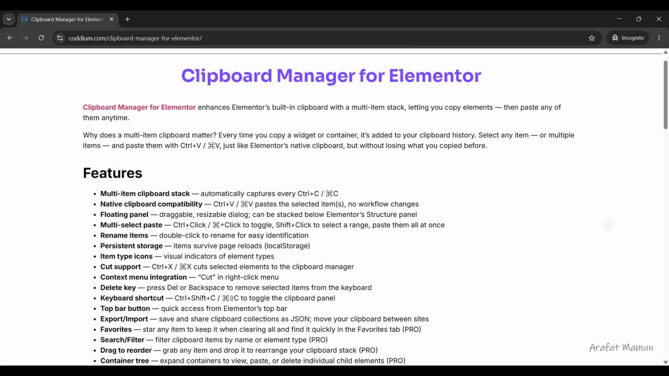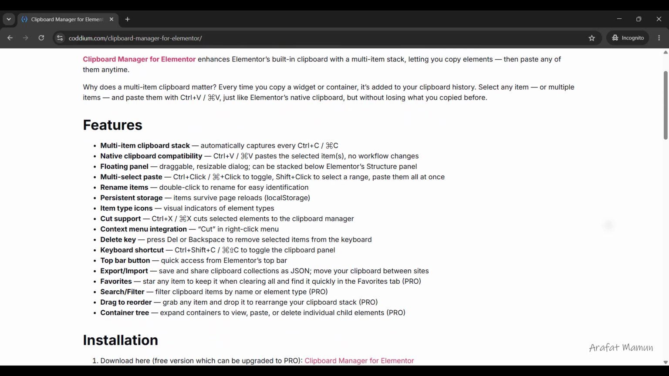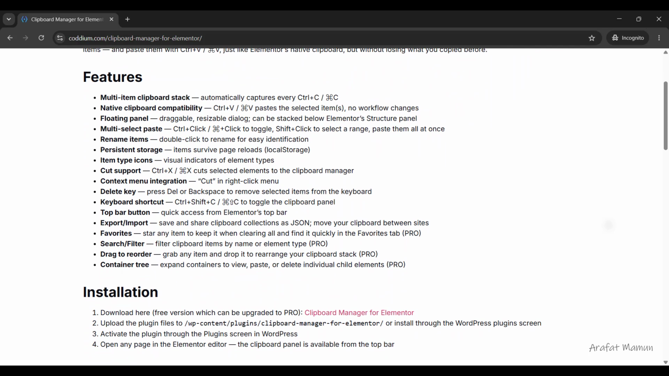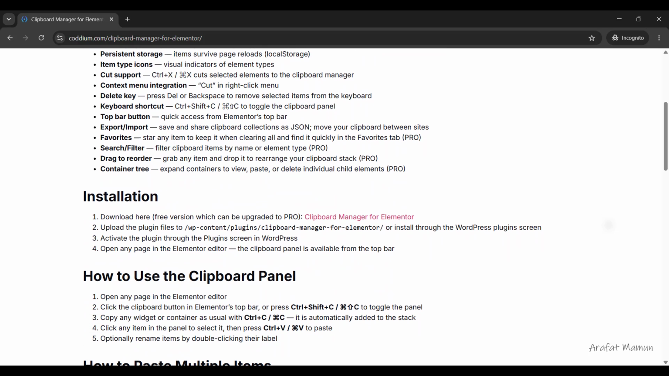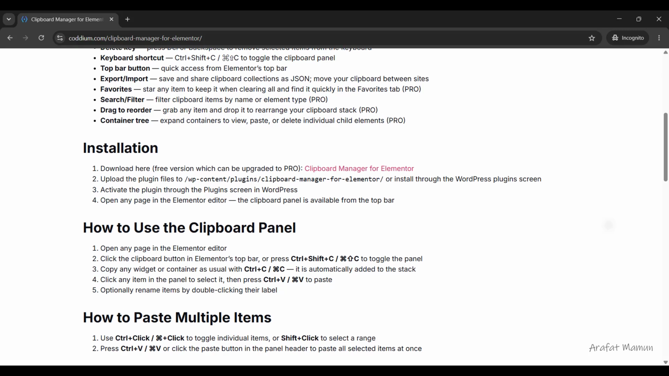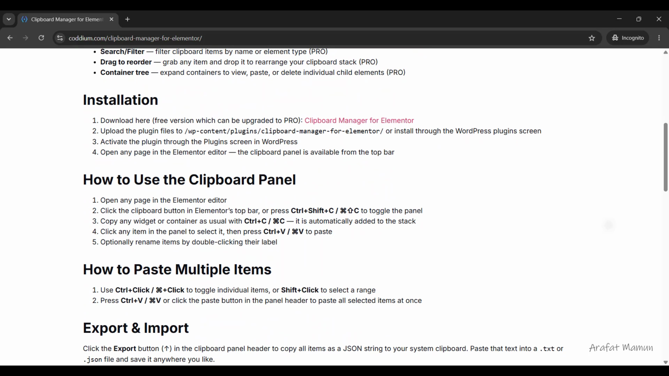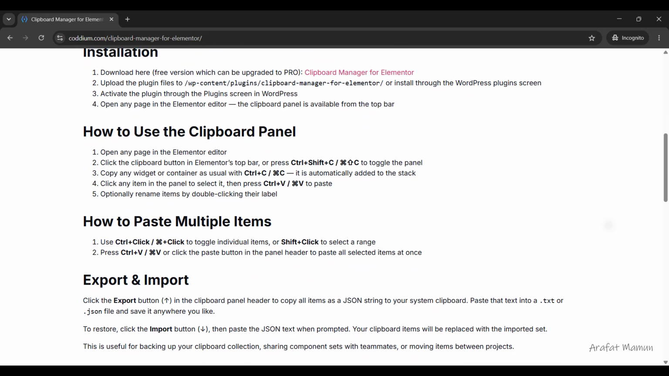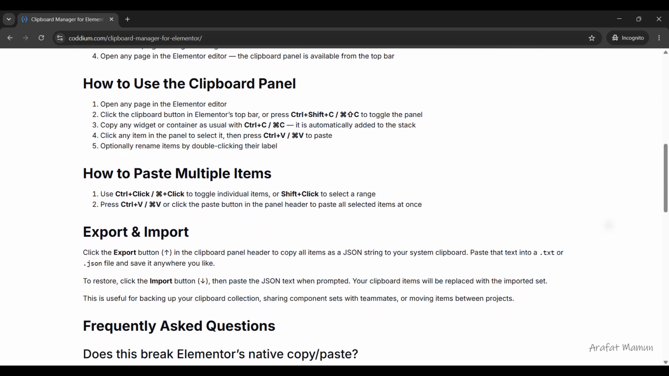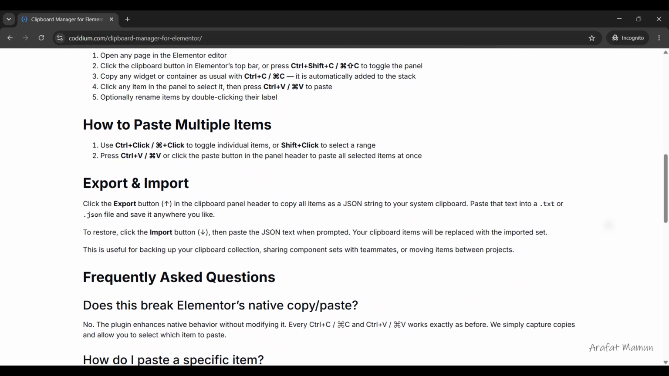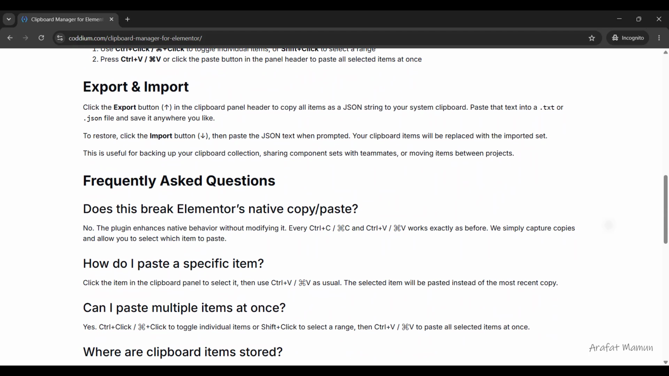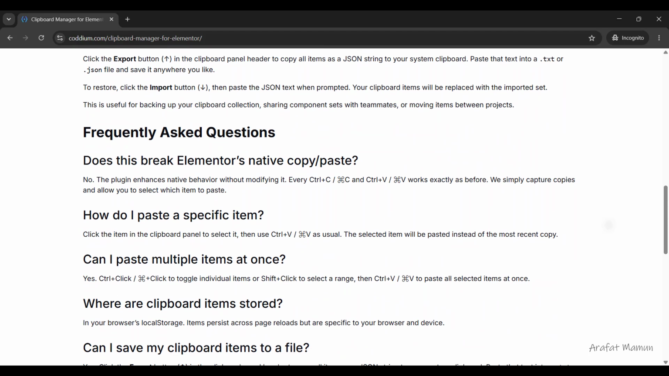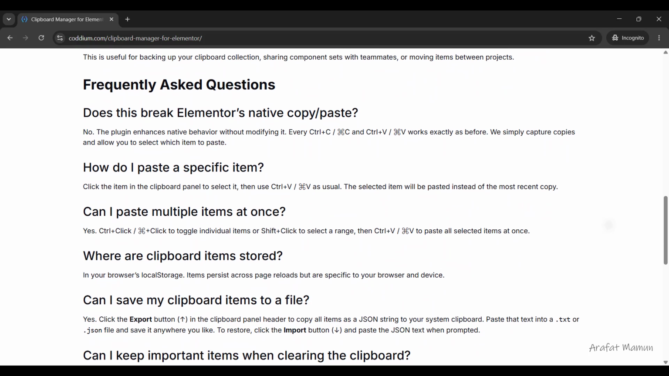Clipboard Manager for Elementor is one of those small but powerful workflow upgrades that can completely change how you build pages inside Elementor. If you build Elementor websites regularly, Clipboard Manager for Elementor is the kind of tool that quietly improves your workflow every single day. It's simple and lightweight, and it removes many of the small frustrations that come with repetitive page building.